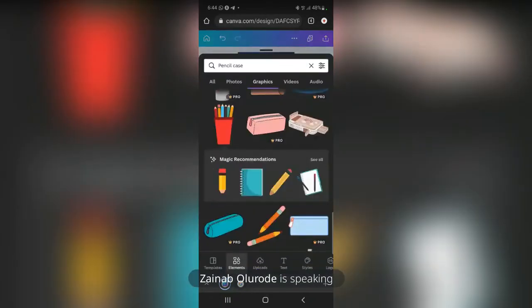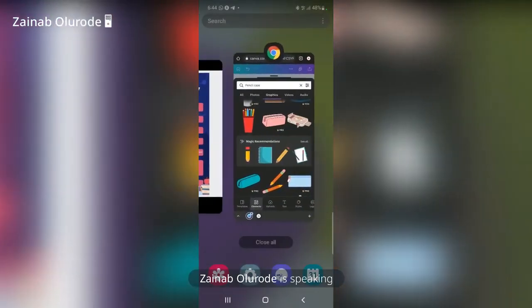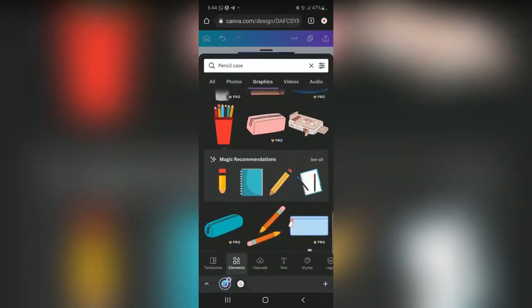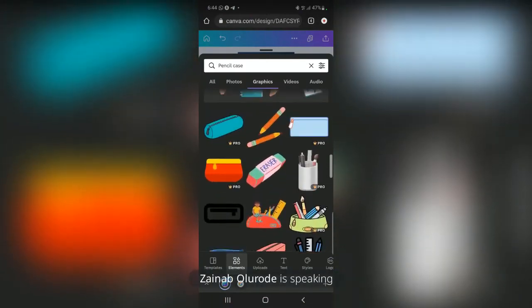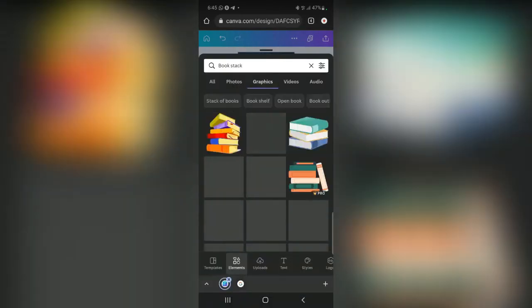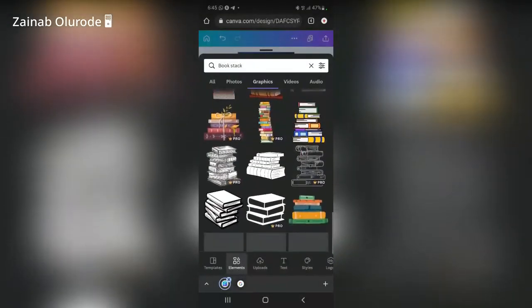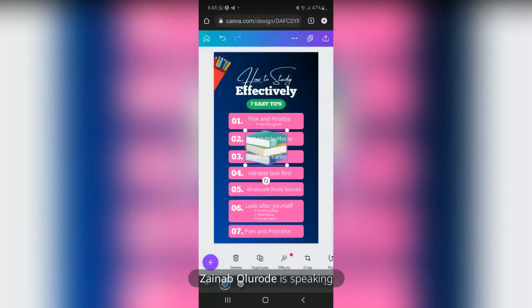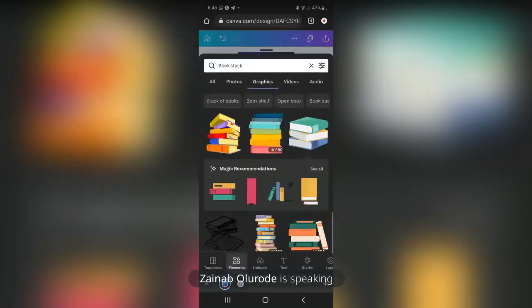And then at the bottom, we have another pencil pot and a stack of books. Let's see if we can still find that. It looks like we can work with this. Yeah. And then we had another pencil case.